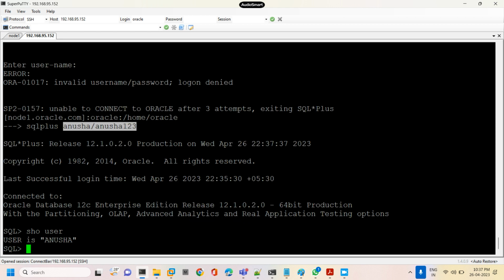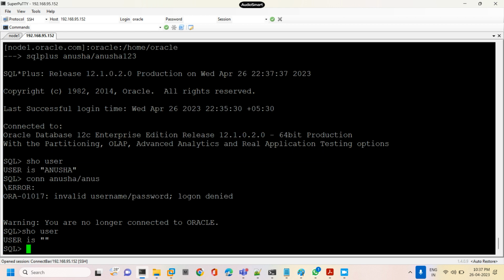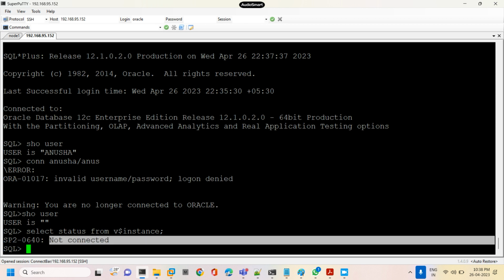If the user Anusha connects again from the SQL level, connect is the command: Anusha and a wrong password gives invalid username and password. Once you run this command it still shows SQL, but please check show user. If it is null, it means you are not connected as the user. If somebody tries to connect this user with a wrong password, it still shows SQL. Then if they query the status from v$instance, it will give an error: not connected.